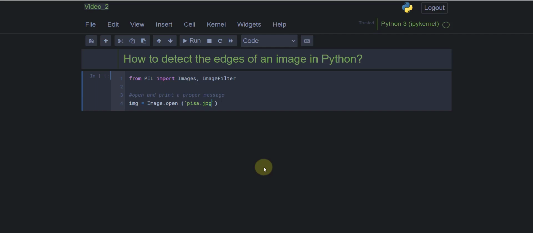Do not forget that I mentioned in the previous video that if the directory of your image and the directory of your Python file are different, you should use a full directory. But since in my case they have the same directory, I have used only the name of the photo. So we have imported our image, and then I'm going to print a proper message. I'm going to print the dimensions of my photo here.